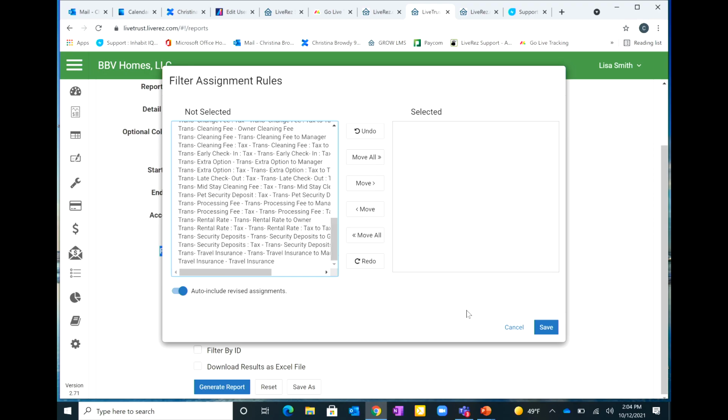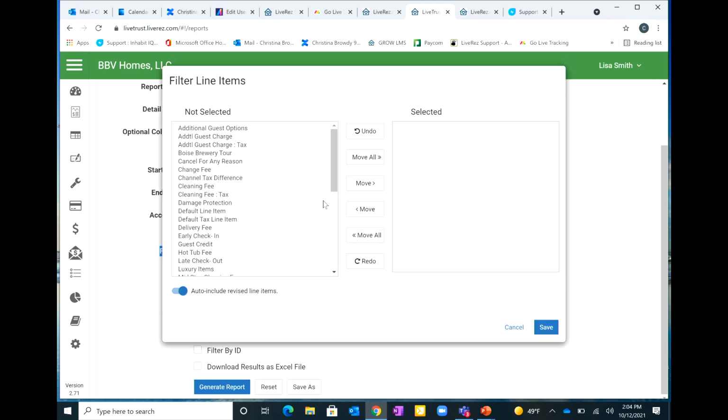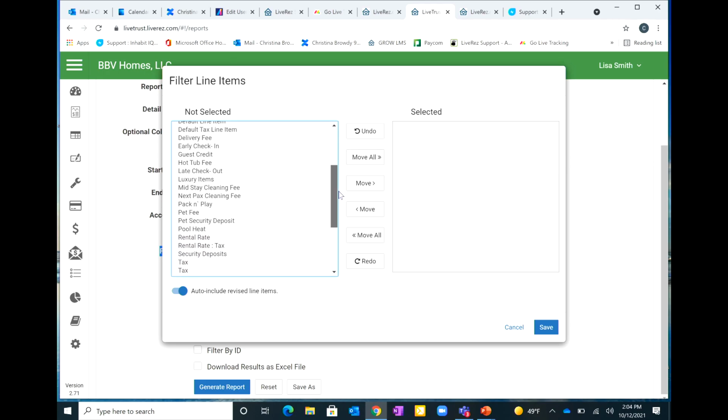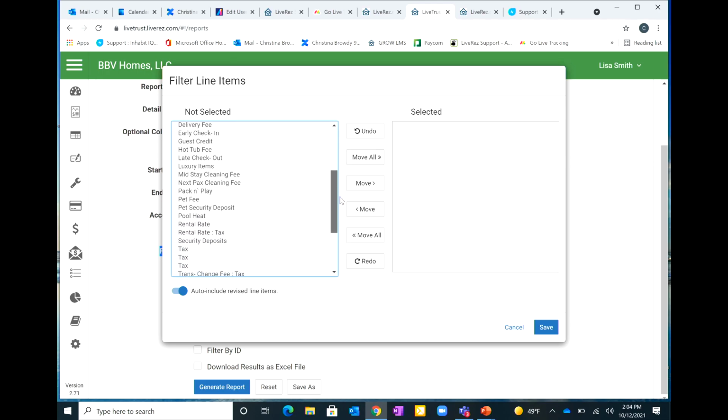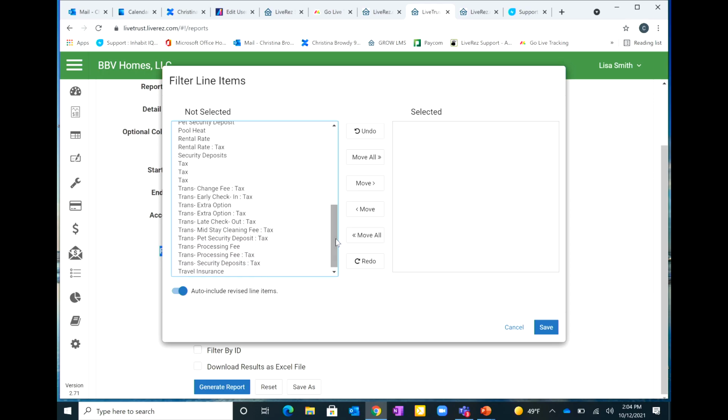Okay, and let's cancel. Let's look at our line items. So here's our line items that we map and are important to us. Maybe we want to run this report so it only includes a few of these line items. You know, maybe we want to see our pet fee and our pool heat and our hot tub fees and nothing else for this particular report that we're running. So these are your actual line items. If you want to cancel that.